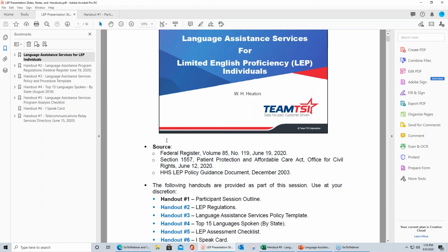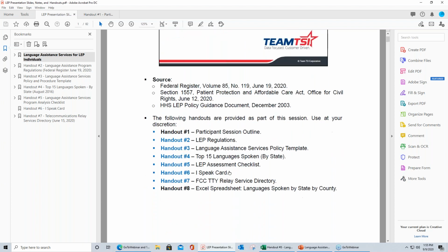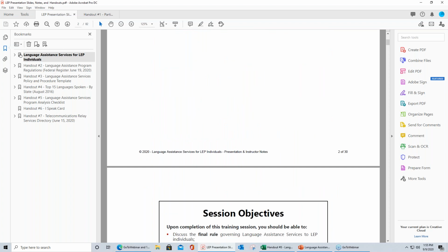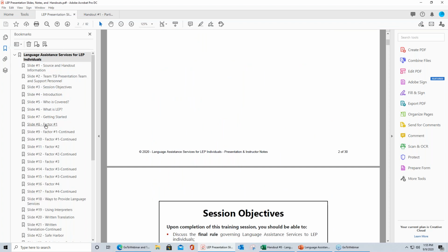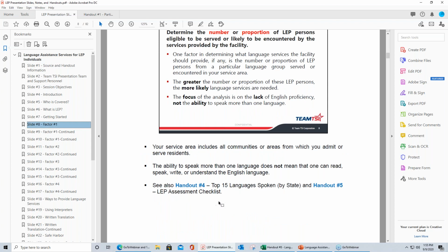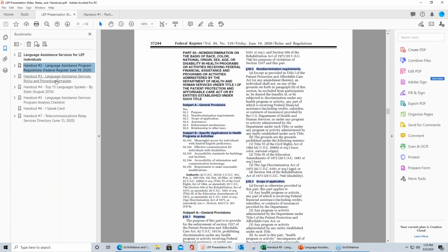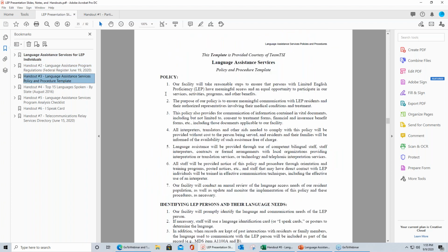Handout number 1 is just your participant session outline, but this particular document contains all of the notes that I use. As you go through it, you will see all of the different handouts, and by the way, they are bookmarked. So when you're looking at this, it's going to tell you which handout to look at that will provide you with information. It's the same data that I was looking at. Handout number 2 is the regulations. Handout number 3, this is a set of policies and procedures.